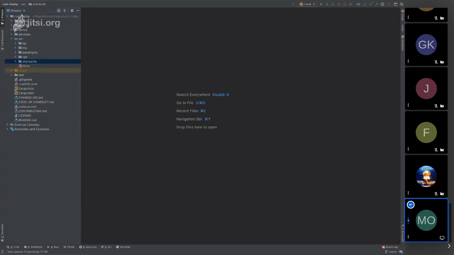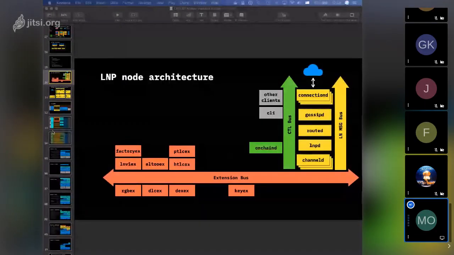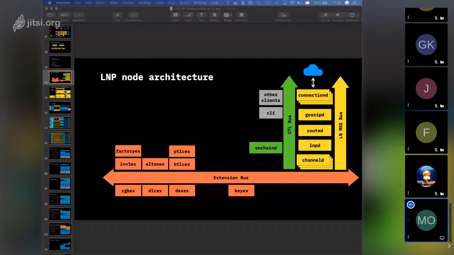Oh, sorry, I again forgot to switch the monitor. And here is the slide I was talking about. With this, I think I can start moving towards the demo.